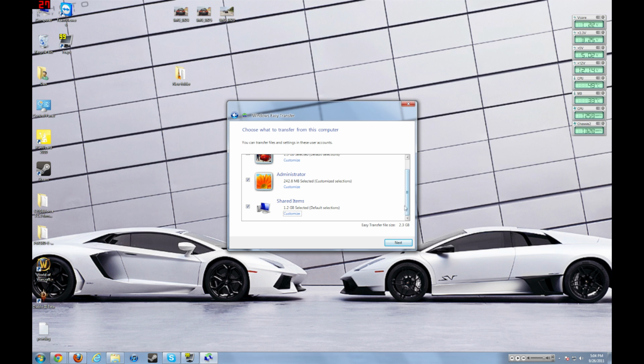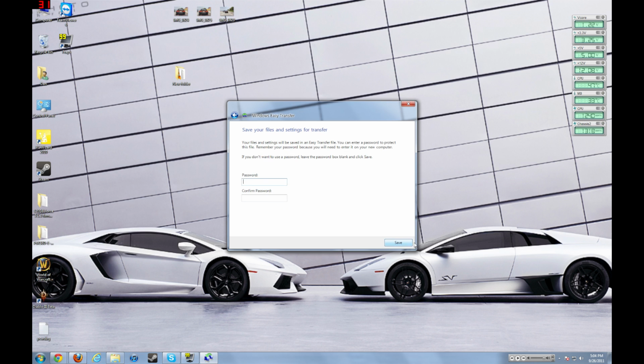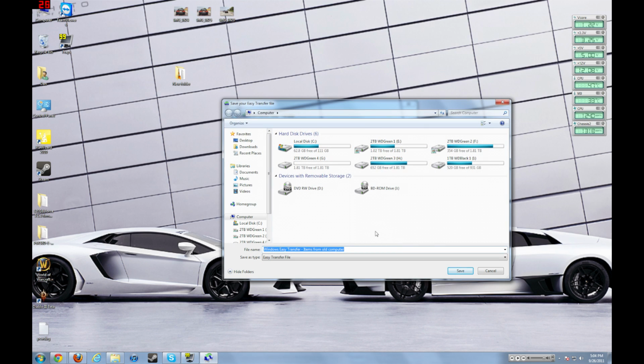Now keep in mind, it does compress it, so this actually turns out to be 1.8 gig. So we're going to move on. You can add a password if you want, I usually don't. So we can hit save, and we're going to pick where we want to save it.